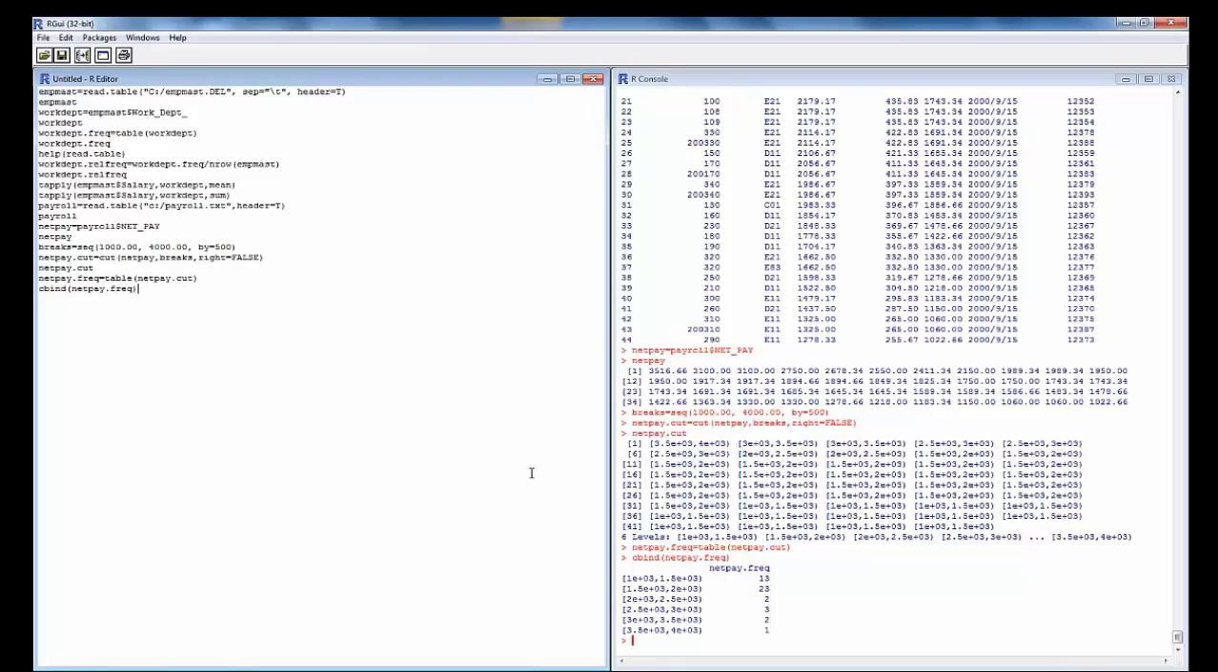Okay, then the next thing we want to show is the relative frequency table. As we did this for the qualitative data, we do this again here. First name it netpay relative frequency, which equals netpay.frequency, but divided by the number of rows in the payroll table.